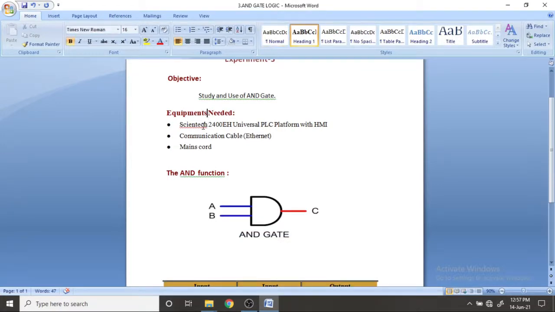Equipment needed: the Scientific 2400 Universal PLC with HMI. This is the PLC kit, and a communication cable. It is for writing the ladder program. The written program will be dumped into our PLC from the personal computer. Third is the main code. Main code is nothing but the main supply. So these are the equipment required to write and execute this AND logic.